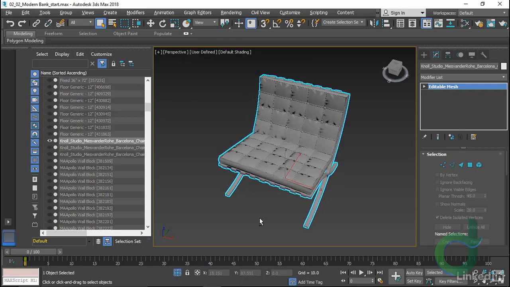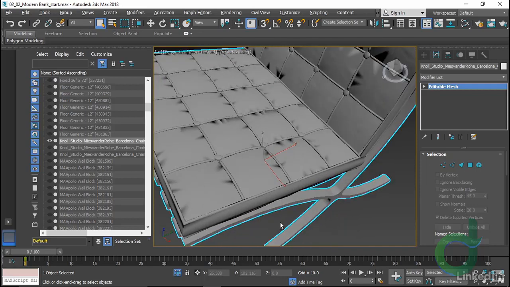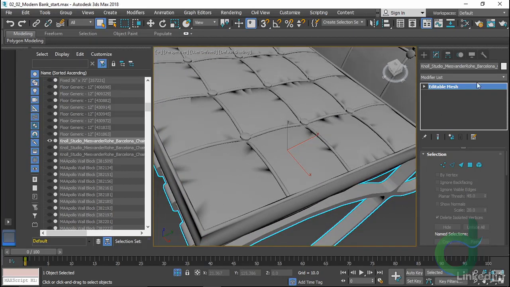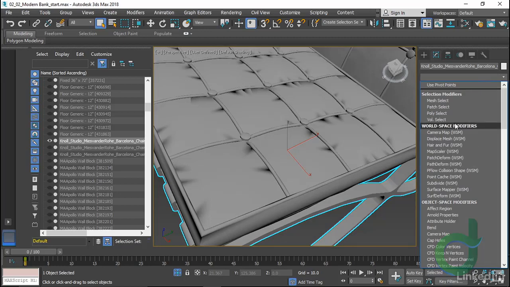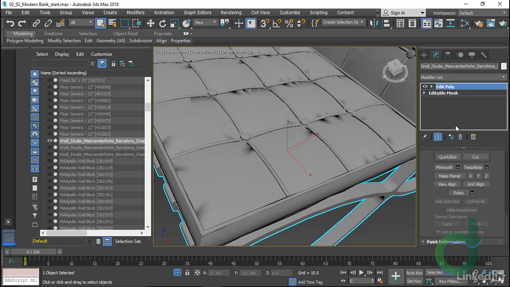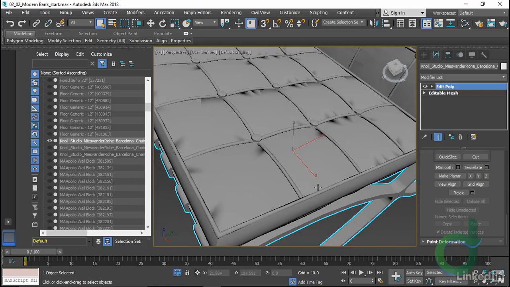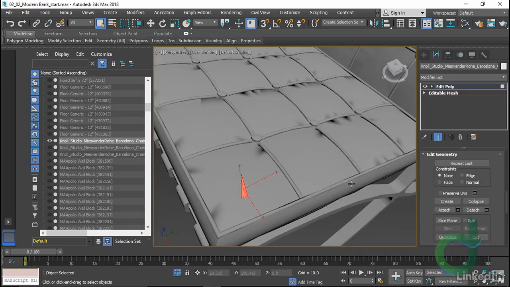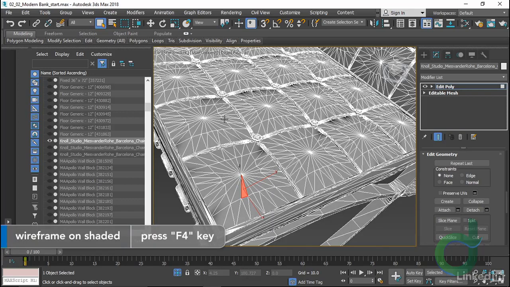There's our chair, and we can see it needs a little bit of help. I like the way it's detailed, but the smoothing is a little awkward. Again, I'm going to use an Edit Poly on it. Just putting that on adjusts the smoothing a bit. What we'll do in here is take a look by polygon and adjust how this behaves. If you'd like, you can press F4, which gives you wireframe on shaded.